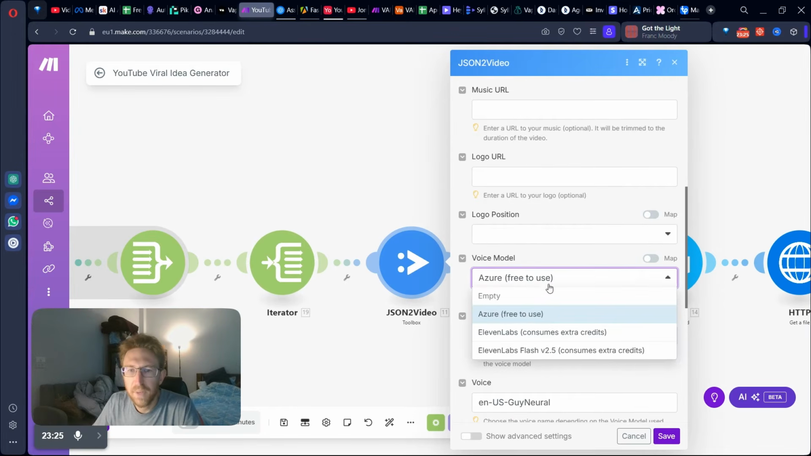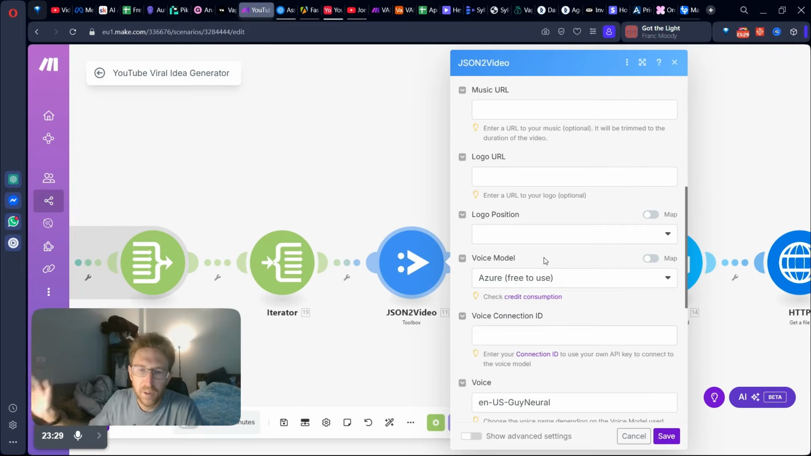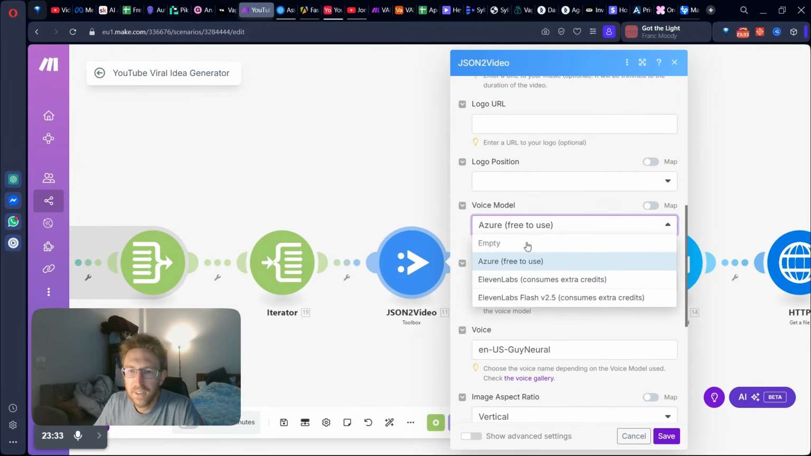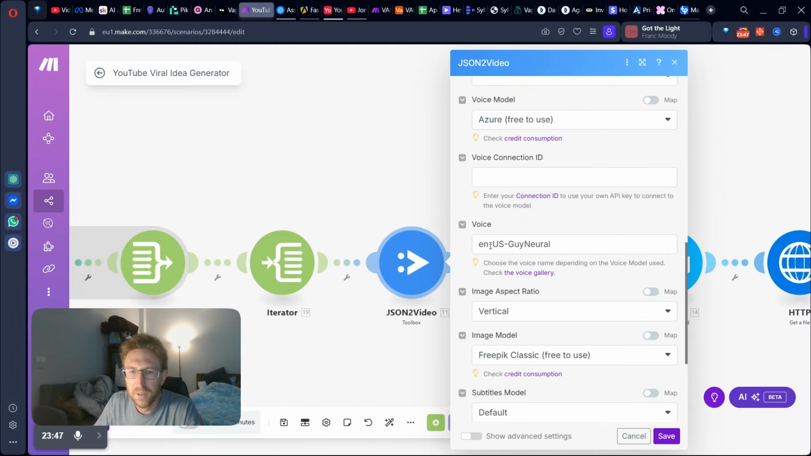And then voice model, this one's free to use. If you want to upgrade to JSON Video Pro, you can get access to better voice models. Or in this case, I could actually use 11 Labs because I have an 11 Labs account with a professional voice clone in there. So I could actually do that in this particular case. But for the purposes of this example, we're just going to use Azure, which is free to use.